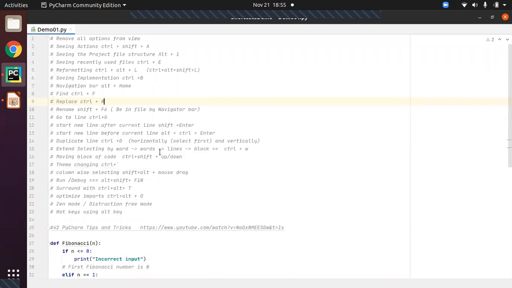We are removing the main menu also. Now you will feel like it is just like Notepad++ or Notepad, right? So you will have only the file name and the file here. Hereafter we are going to see, because when you remove everything, sometimes you get confused about how to do different things the normal way. So the first one we have completed: remove all options from the view.